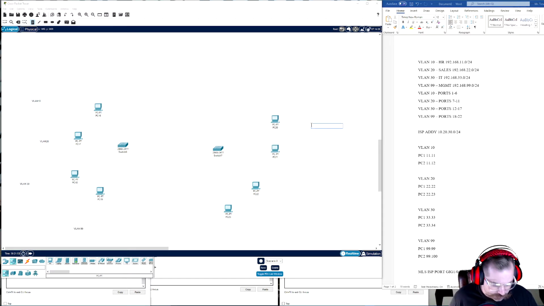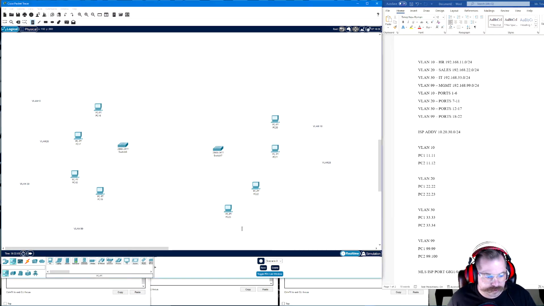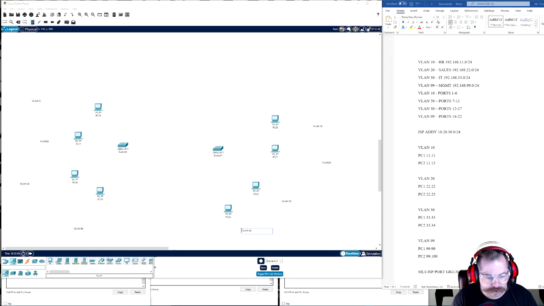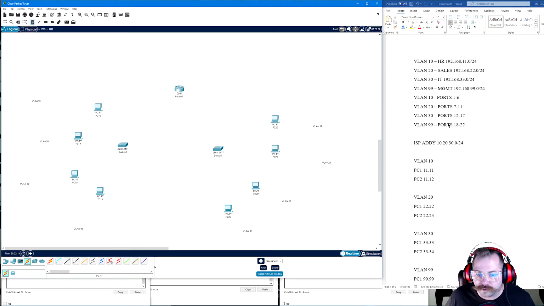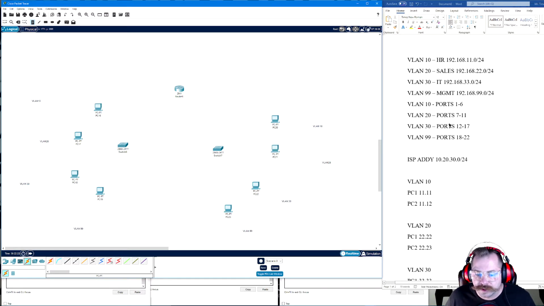Okay, same thing over here. VLAN 10, VLAN 20, VLAN 30, and VLAN 99. Now in the book, it only does 2 VLANs, so we're doing 4 because that's what he's been doing. We're going to go ahead and click on router real quick, and we're going to pull a 2911, put that right in the middle.